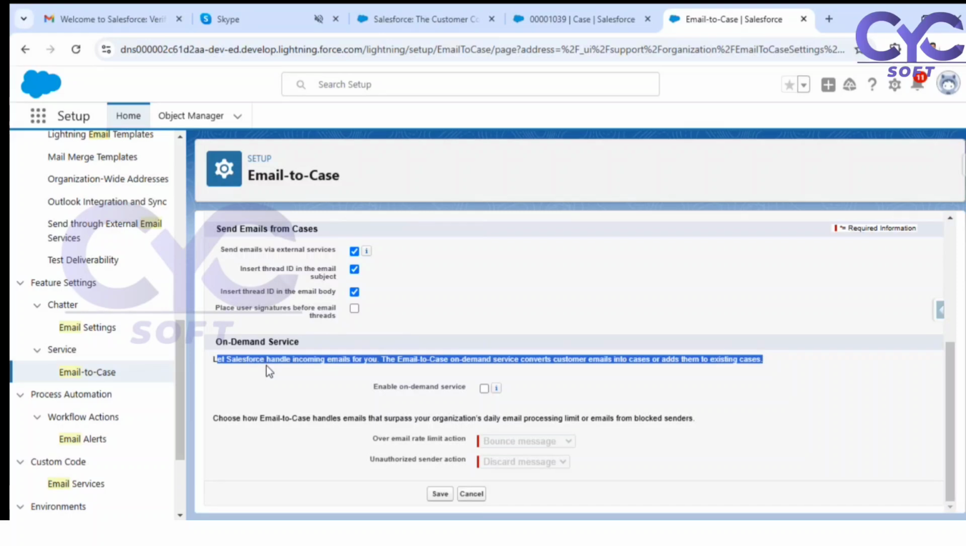It is going to convert the email to a case record, right? But nowadays we have this on-demand feature. You can see this: handle incoming emails for you. No need to have external agents. Directly, you can use this enable on-demand service. Okay, you can enable on-demand service.